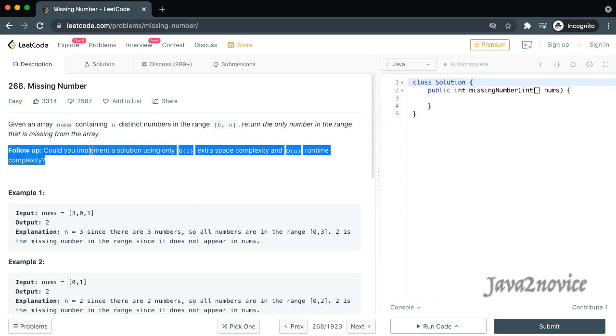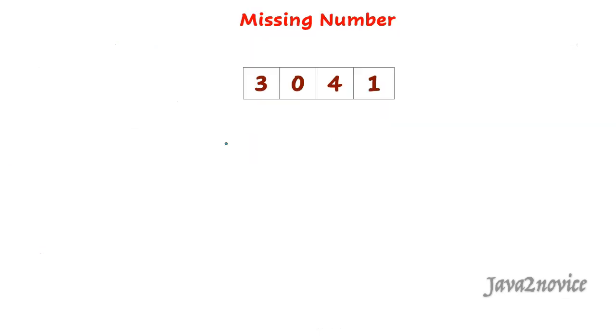There are a couple of expectations on the solution. It must be order of n time complexity and order of one space complexity. We are going to discuss three approaches here. The first one is based on hash set. Let's assume that this is our input array. First, we will take a hash set and fill it with all the numbers in the given range. The range will be detected based on the input array length.